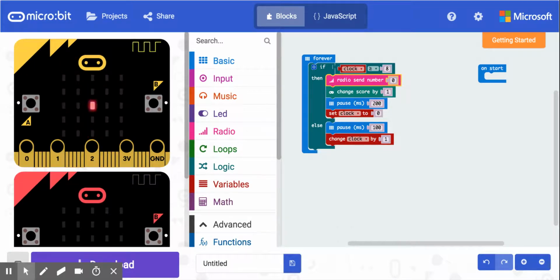Now, when another microbit flashes, it's going to send out its signal. And as the microbits see each other's signals, they're going to start changing their clocks by 1.